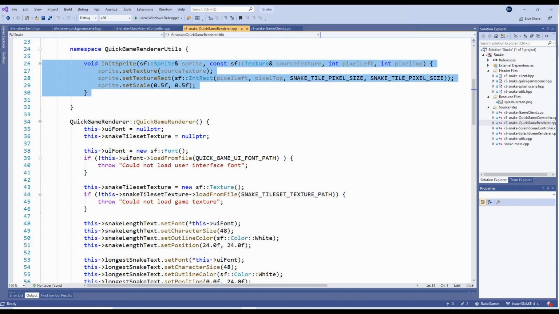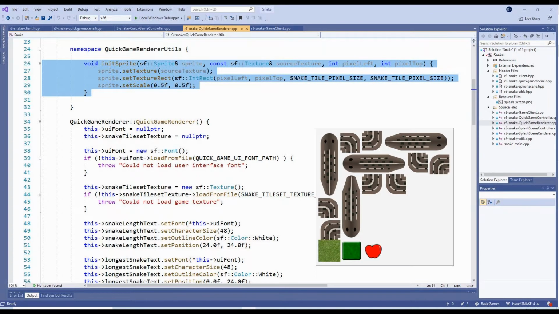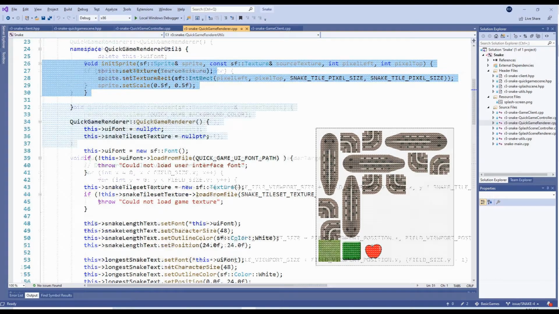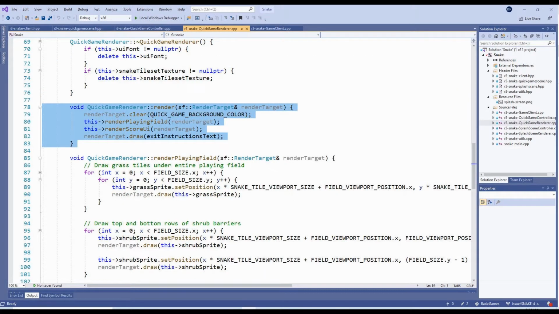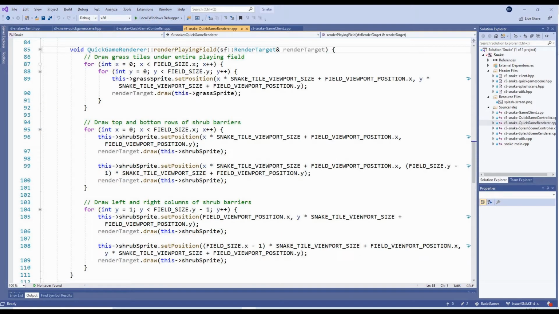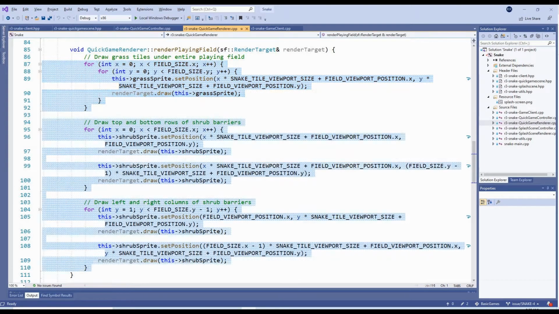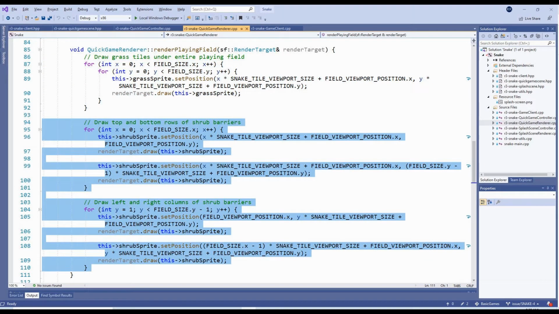The setTextureRect function on the SFML sprite class allows us to create single image files that contain many of our graphics. These are referred to as tile sets or texture atlases. Rendering of the game will be split into individual functions for each graphical component. The render playing field function first draws all of the grass, one tile at a time. Then it draws the shrubs along the top and bottom, and left and right, to act as a boundary.